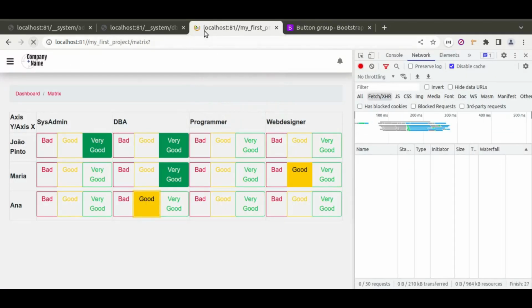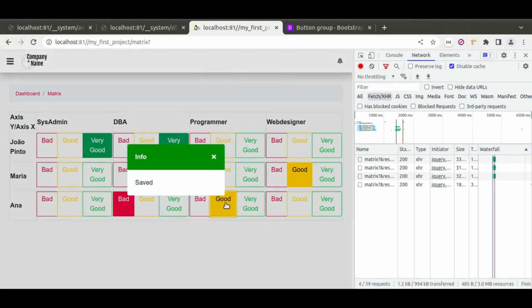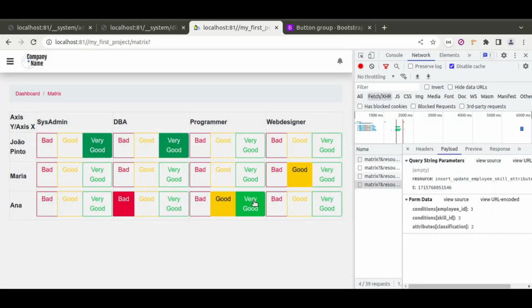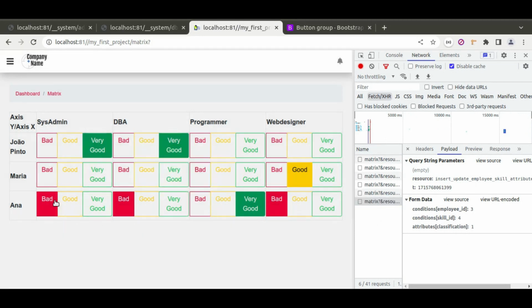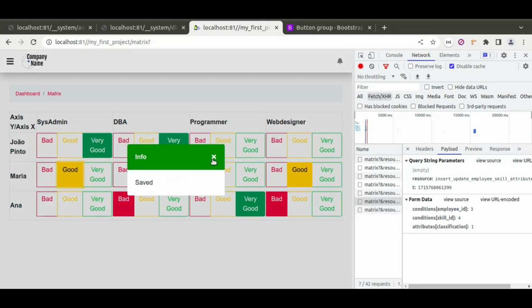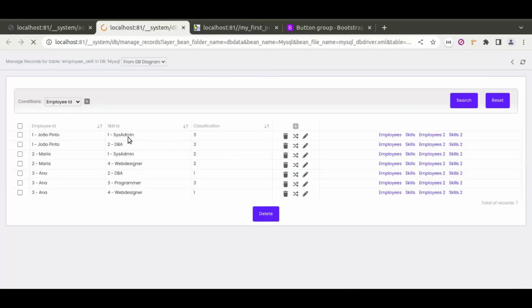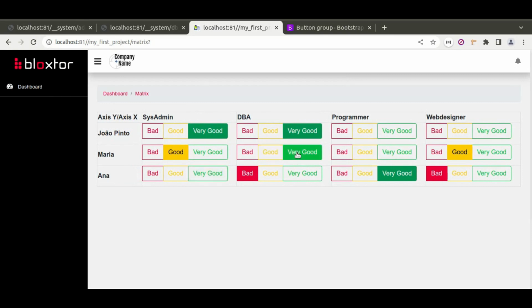Now if we refresh the page and I click in here, I can see that it automatically sends a new request with the classification 2. If I click here, it sends the classification 3. If I change to bad, it sends the new record. So it's working correctly, sending the corresponding request to the server. If I refresh here, I can see that I have a bunch of new records. Now I can close my debug tab here.